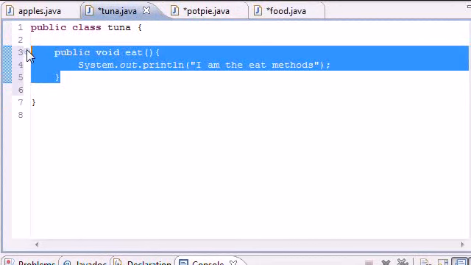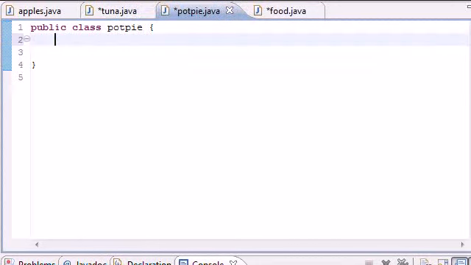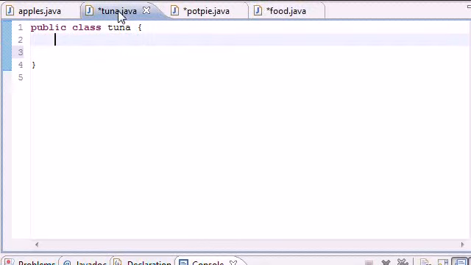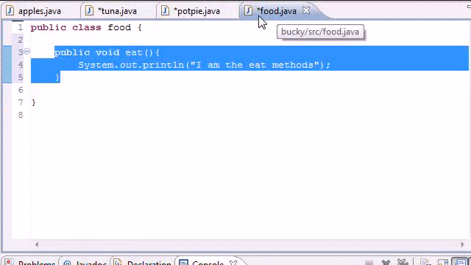So we can go ahead and get rid of this method right here and get rid of this method in here. And instead of having all these separate methods in all these classes, we only have to maintain this one method in the food class. So how exactly does this work, and how can we only have one method to take care of? Well, this is what inheritance is. Instead of having a bunch of different methods, what this tuna class and pot pie class can do is inherit everything, the variables and methods, from this main food class.